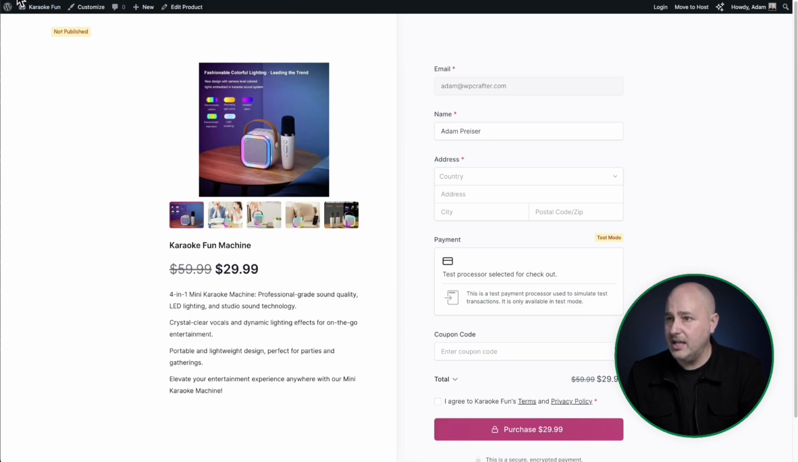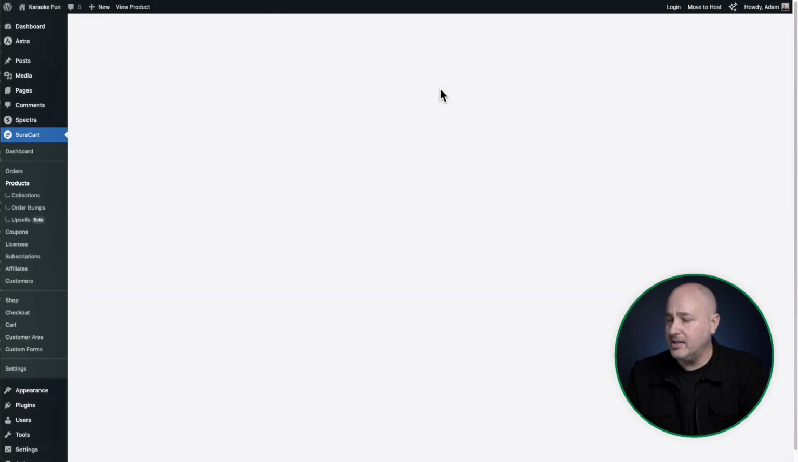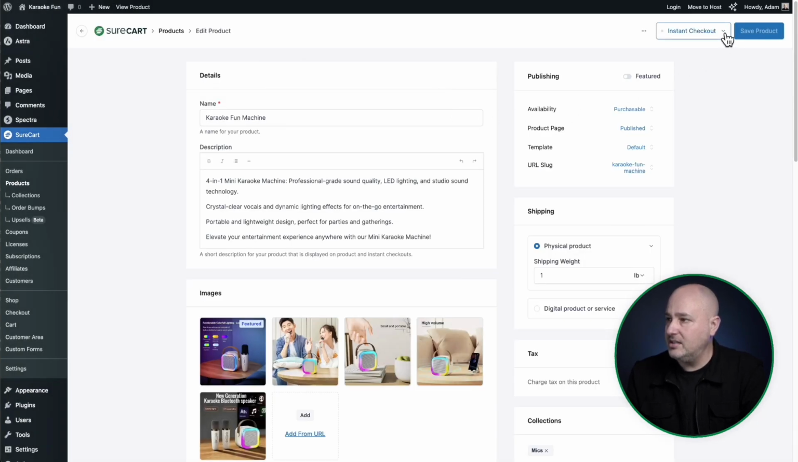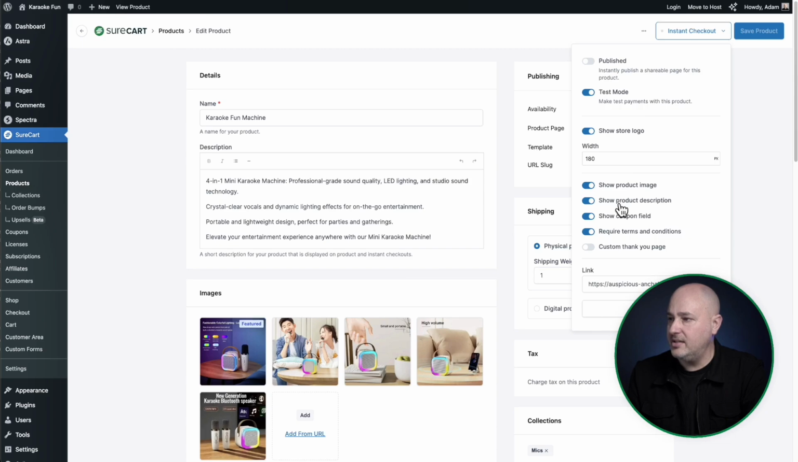So let me go back, or I'll just click here where it says edit product. And let's go ahead and open up the options again. And you see here, say I didn't want to show the product image or the description or the coupon field. You don't always want to show the coupon field. You can just toggle these off. Or if I wanted a custom thank you page, I can toggle that on. And when I am ready to start telling people that they can purchase this product right here, I just need to toggle this publish option right there. And then here's the link.